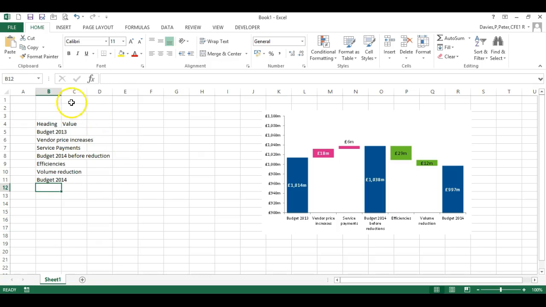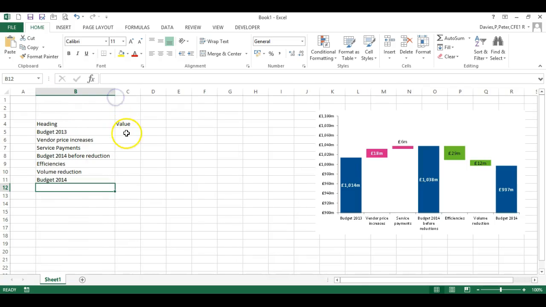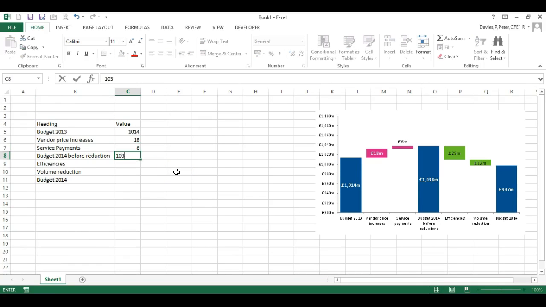Okay, let's make that a bit wider. Then I'm just going to bash the values in. So this is 1014, there's an 18 million, a 6 million, results in the 1038, 29, 12 and 997. Okay, cool.